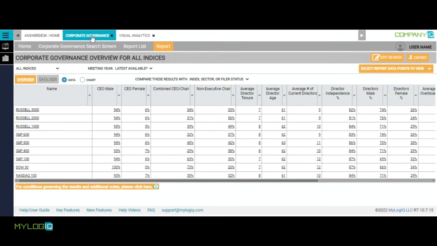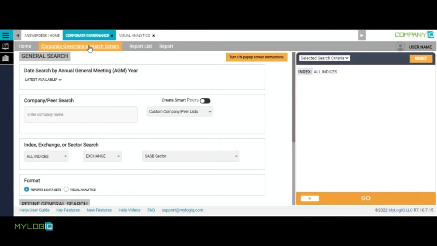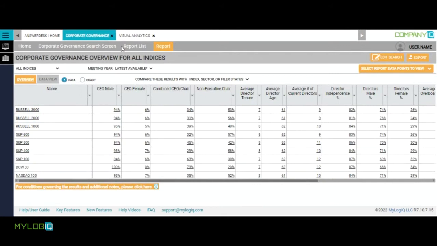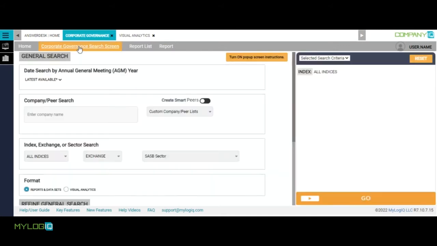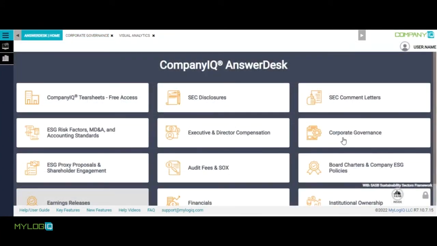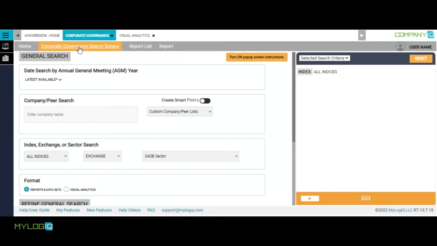Before we start, let me show you our Module Navigation tabs feature used to switch among modules that you subscribe to. There is also our Screen Navigation tabs feature, that's the horizontal bar on top of the page, and the Highlight tab indicates which of the three screens you are on. Entering the Corporate Governance module will take you directly to the search screen.